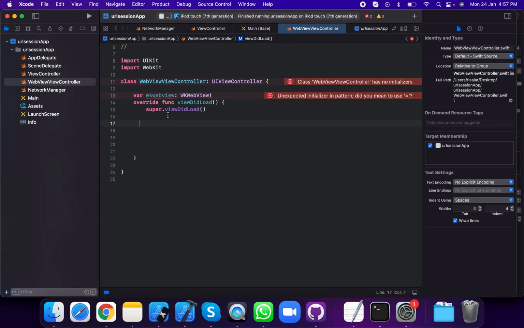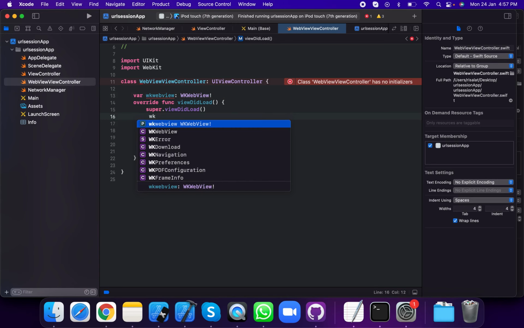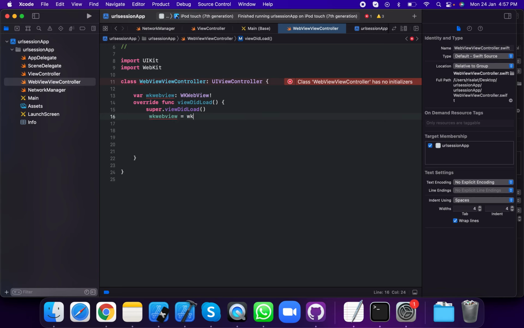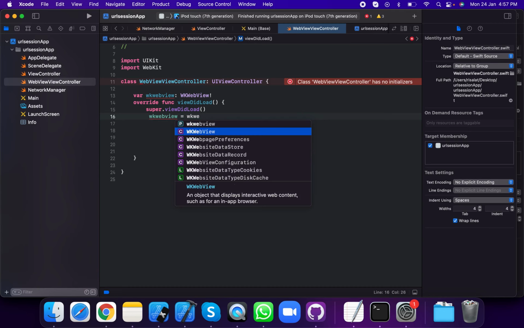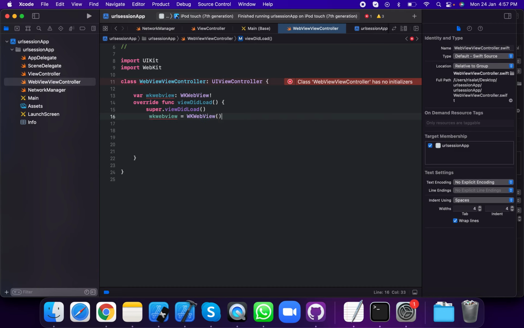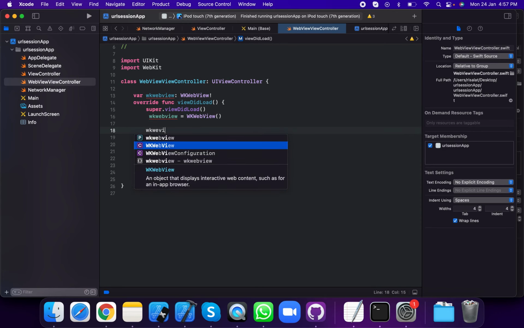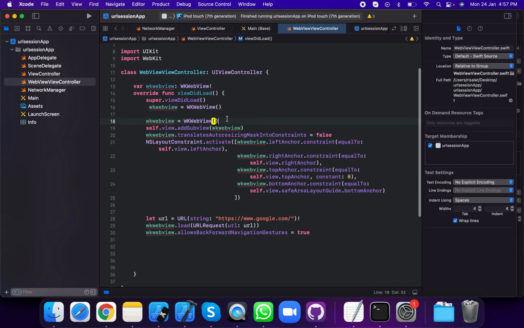Okay. Now we are going to create an instance. WKWebView is equal to WKWebView instance. Okay. Last, navigation exposure. Okay. So now let's create this WKWebView. Notice the WKWebView creates the instance.